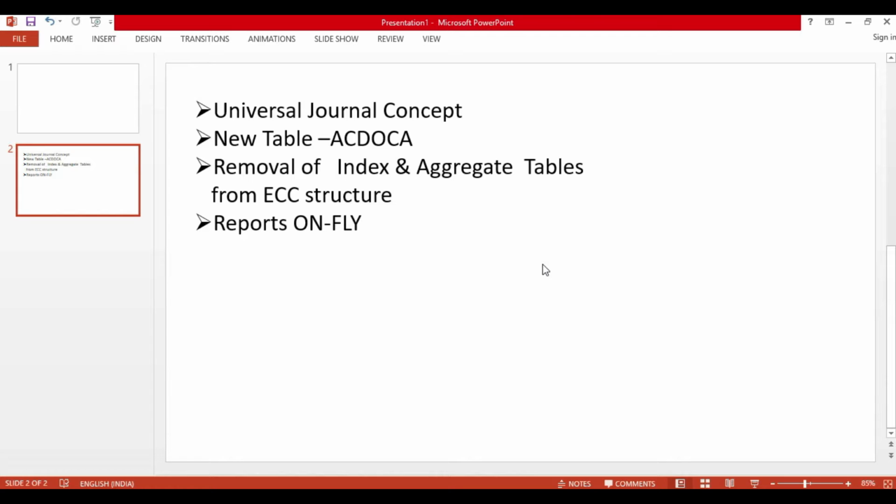Okay, let's start. Before going to the universal journal concept, first we will understand what tables from ECC are removed in this new S/4HANA finance.